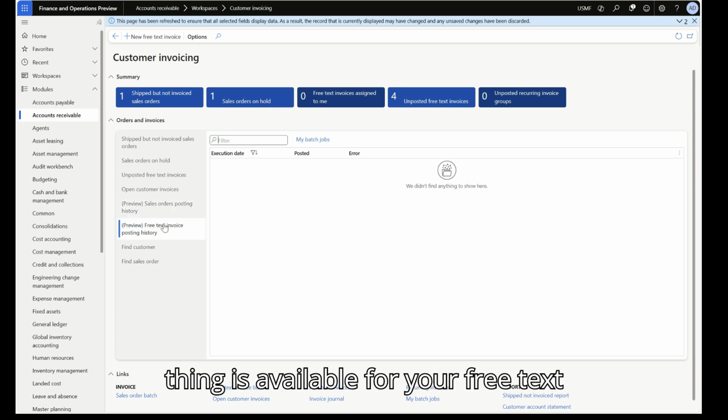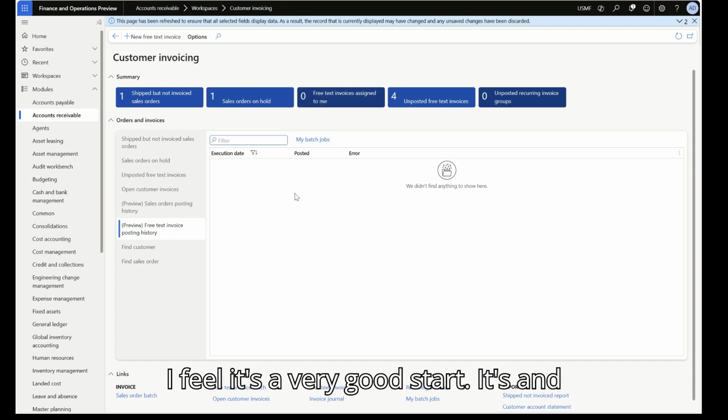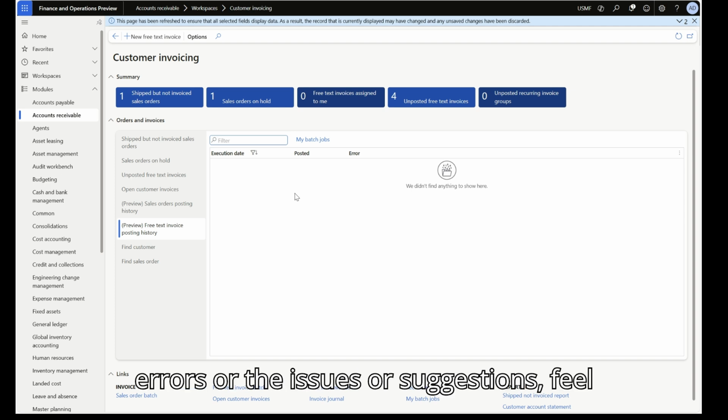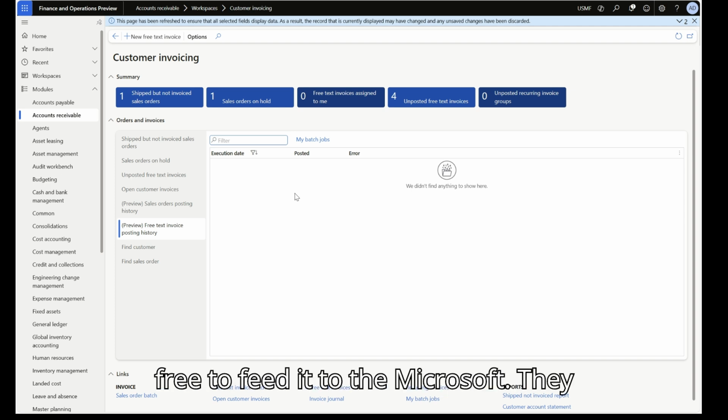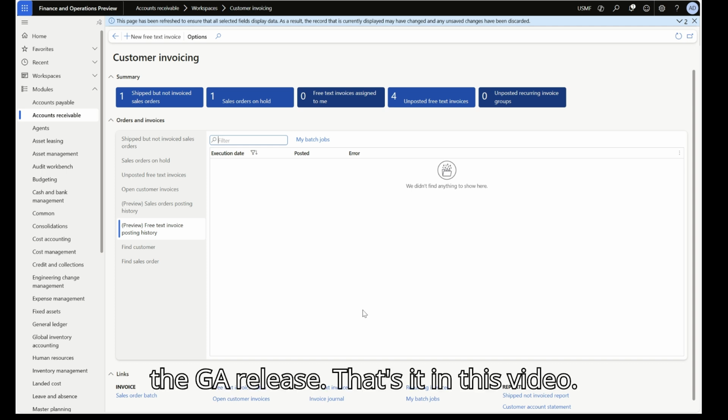Now, the same thing is available for your free text invoices as well. So all in all, I feel it's a very good start. It's still in preview. Go try it out, test it out. And if you find any errors, issues, or suggestions, feel free to feed them to Microsoft. They are going to improve this feature before the GA release.